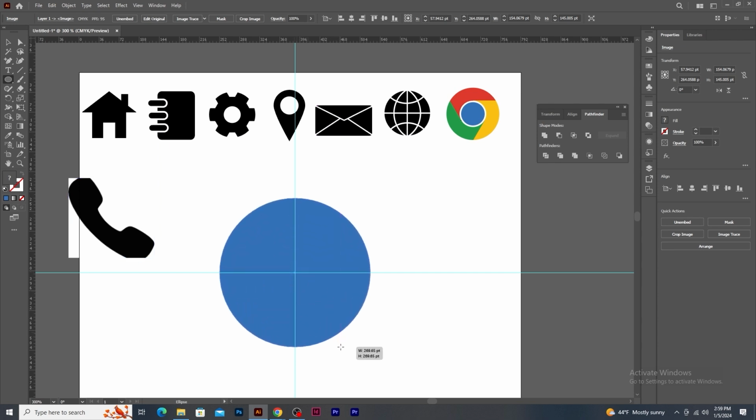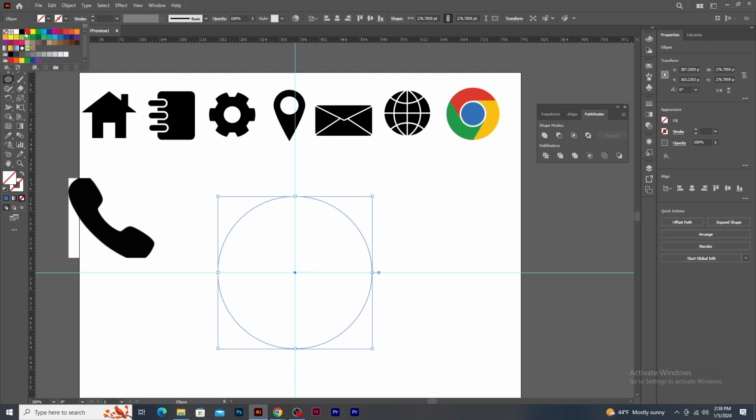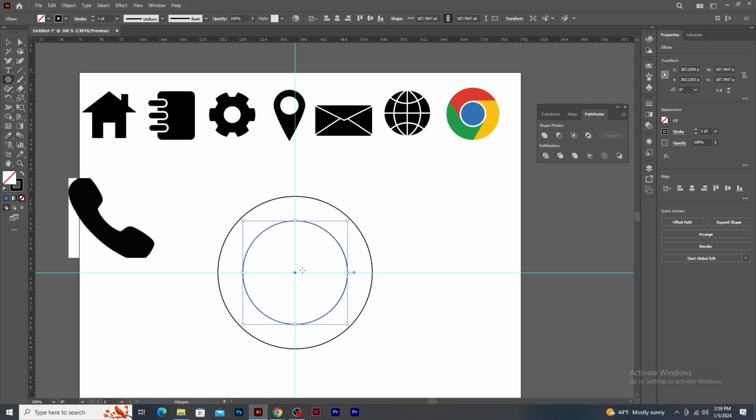Create a circle using Shift key. Remove the fill and apply stroke. Copy the shape and paste in front. Pressing Shift key, scale down a bit like this. Now make a 5-sided polygon in the center of the small circle. Scale the polygon shape such that all the 5 sides touch the inner circle.